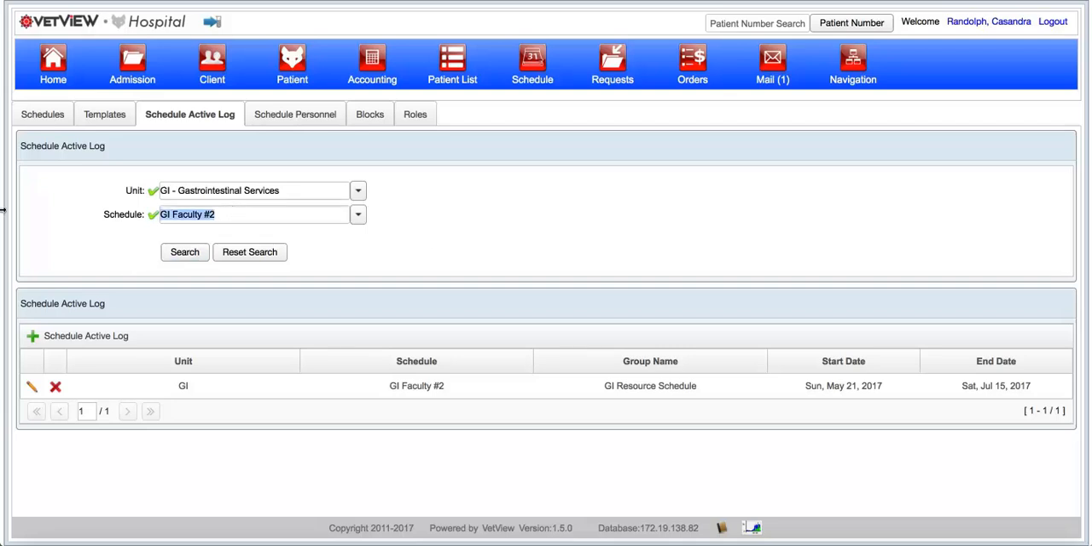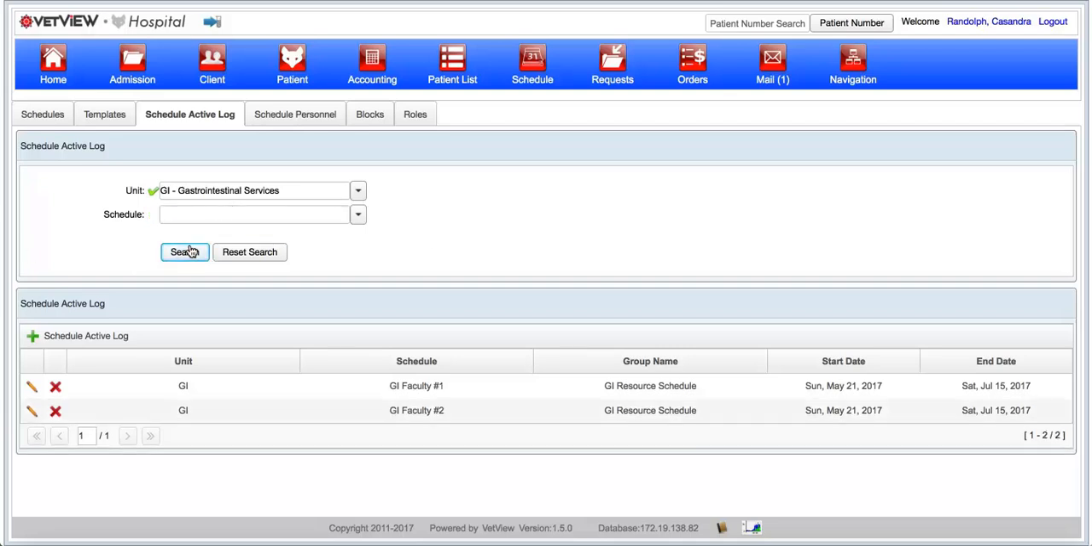And now if I take this out and I search, if I wanted to see for my entire unit what I have scheduled, now I can see I've got a Faculty 1 and a Faculty 2, and they're both scheduled to start on the 21st of May and end on the 15th of July. So now if I go view my schedule, you'll see 2 columns, and that's how you sort of build your resource schedule.